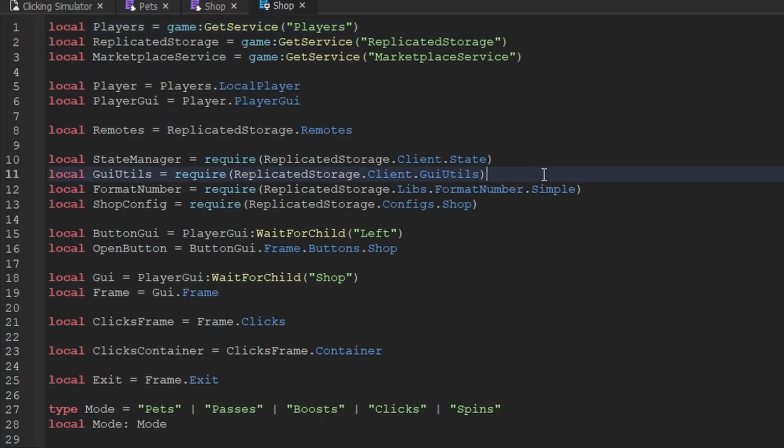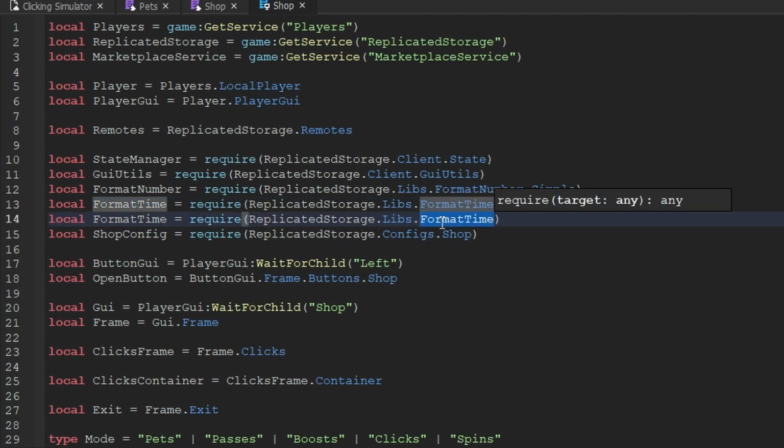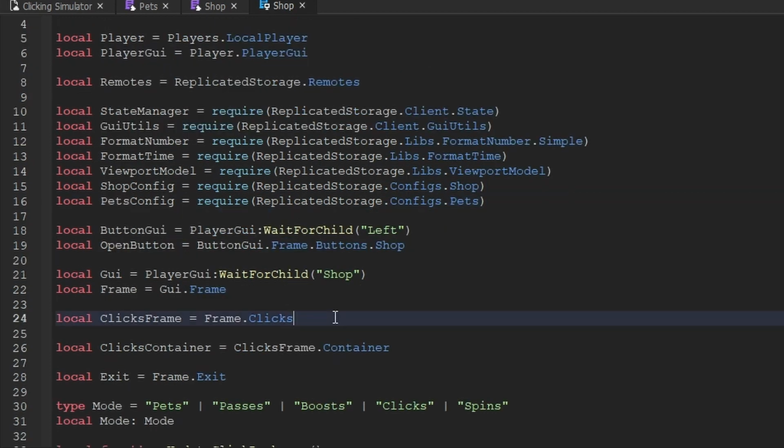Now, towards the top of our script, we're going to want to require a couple of different modules. So along with the format number module, we actually also want to get the format time module. So let's create a variable for that. Along with format time, we want to get the viewport model module as well. We then have the shops config, and we also want to get pets config as well. So pets config.